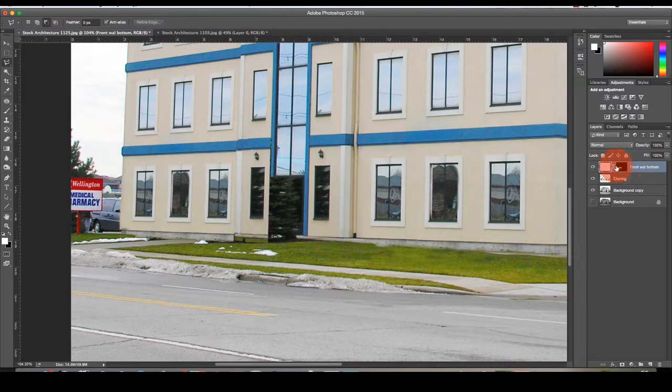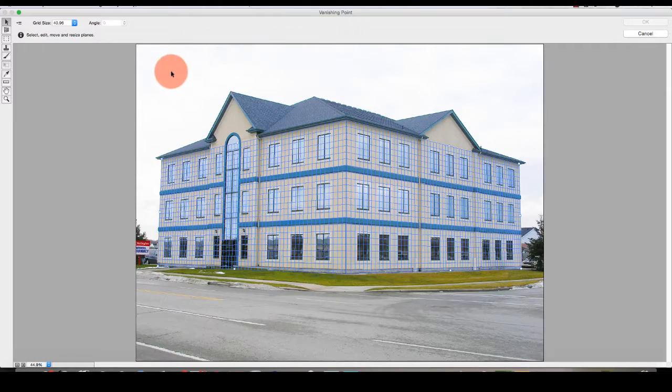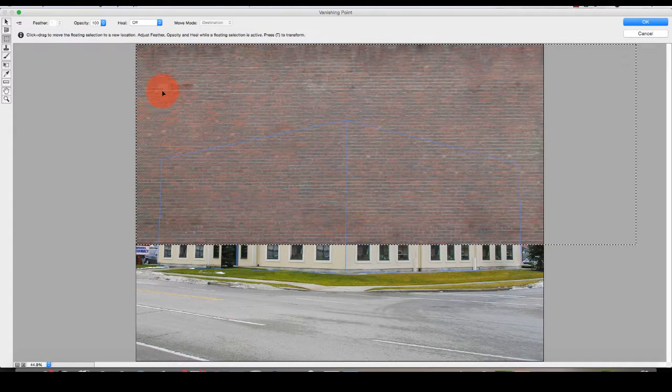So basically we want to come back to the main layer, not the mask. We want to click on the layer itself, and then we can go back up here to Vanishing Point. And while in Vanishing Point, we're going to hold down the Control key and hit V to paste. So we have to do Control V, and that should paste in our big brick. And you can see our brick is huge. Okay, I'd rather have it large like this than small.